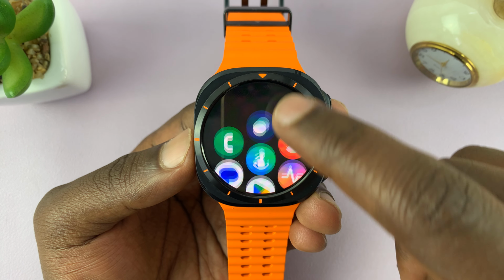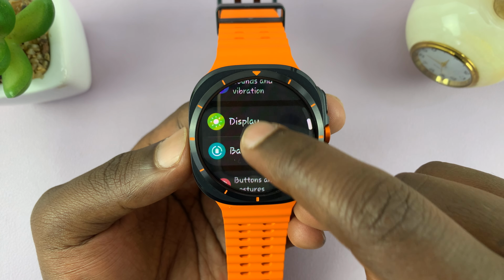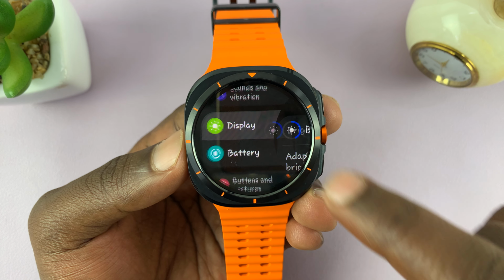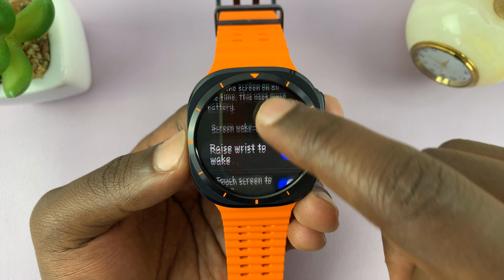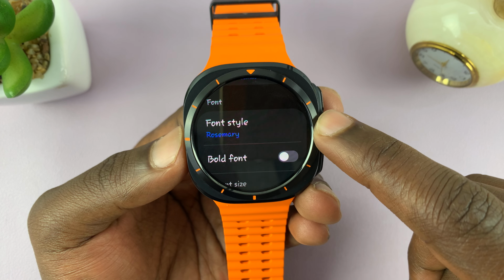Now, simply go to Settings. Under Settings, scroll down to Display, tap on that. And then under Display, scroll all the way to the font section, and then let's start with font style.